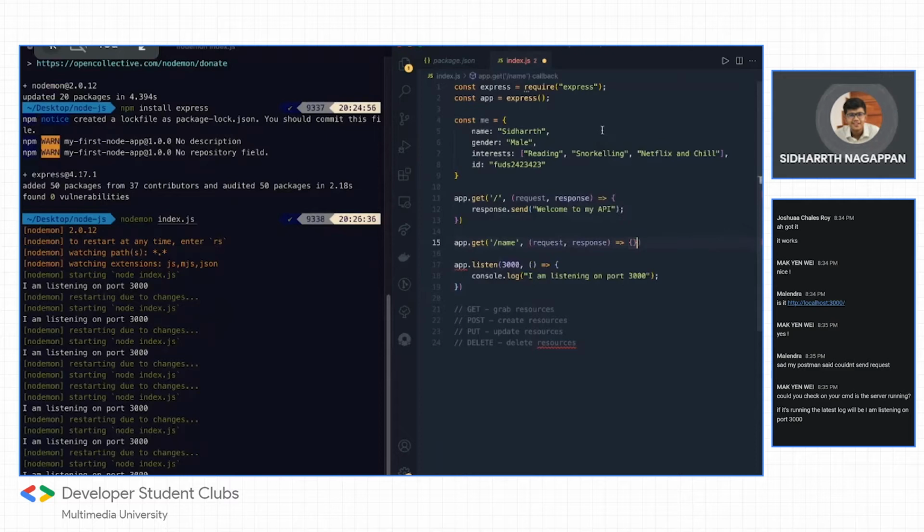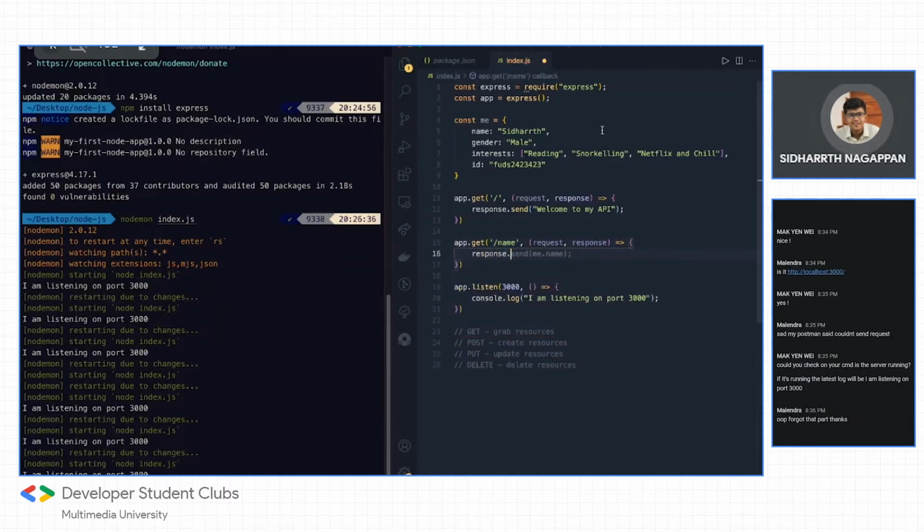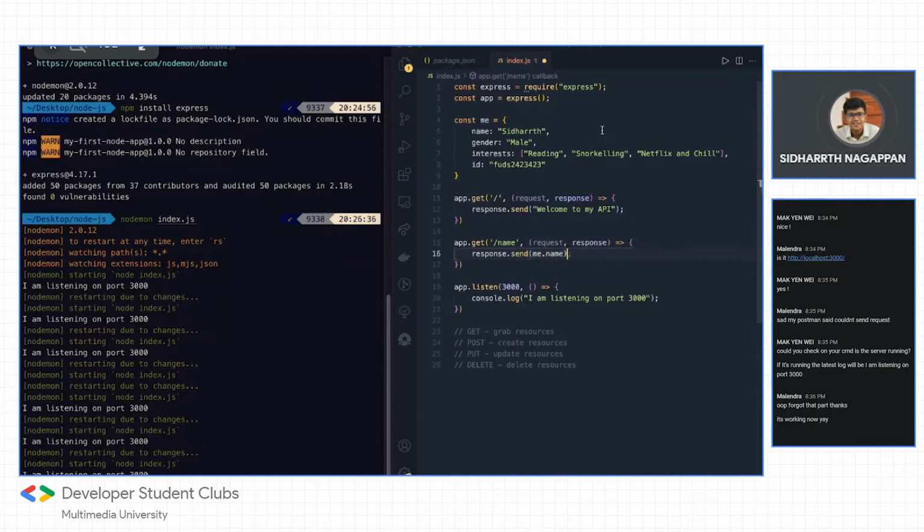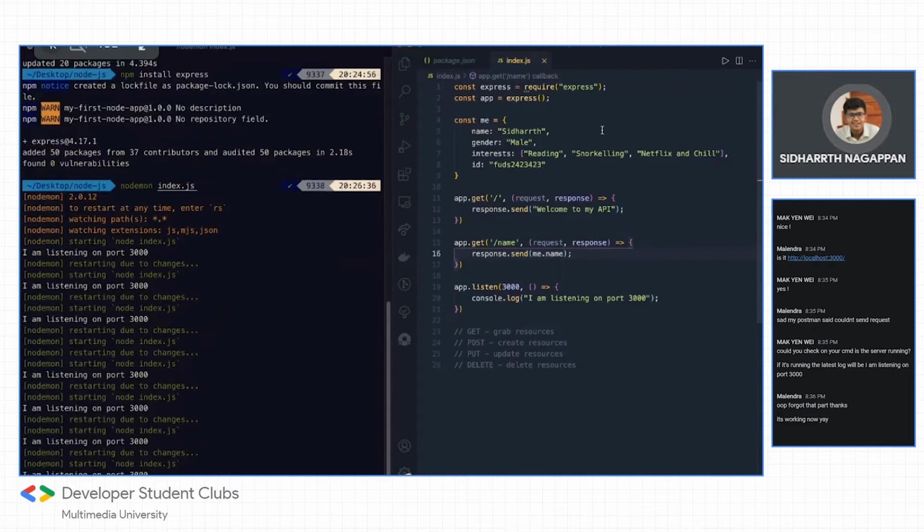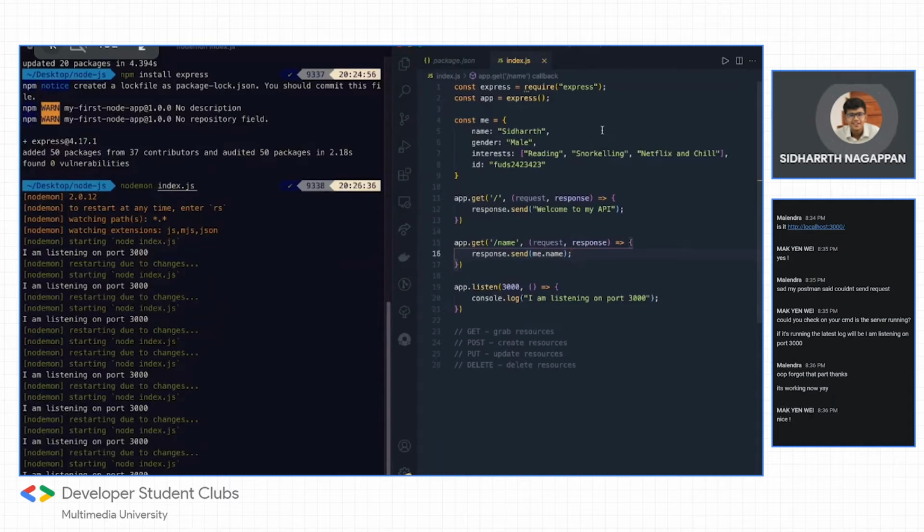Okay. That's response. And in here, I'm going to send back response.send me.name. So if the server gets a request that says give me your name, then I'm going to give it the name. So that's the very fundamentals of how an API works. I ask for something, the API gives it back to me. In this case, I'm going to ask for the name, and it's going to send me back the name. Let's go and try that.